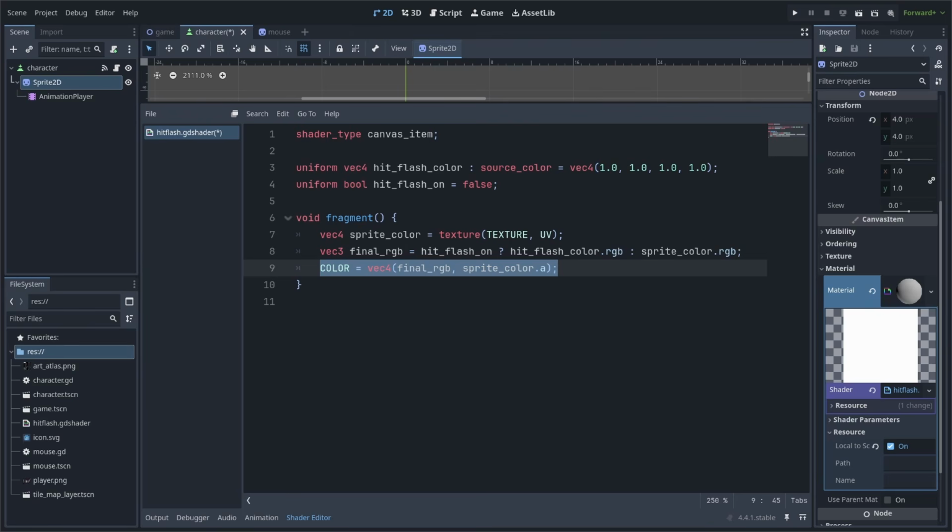We separate the transparency to determine what pixels of the texture are transparent. Otherwise, we would have the entire bounds of the sprite be equal to the color of the hit flash, making the final result similar to a color rect.